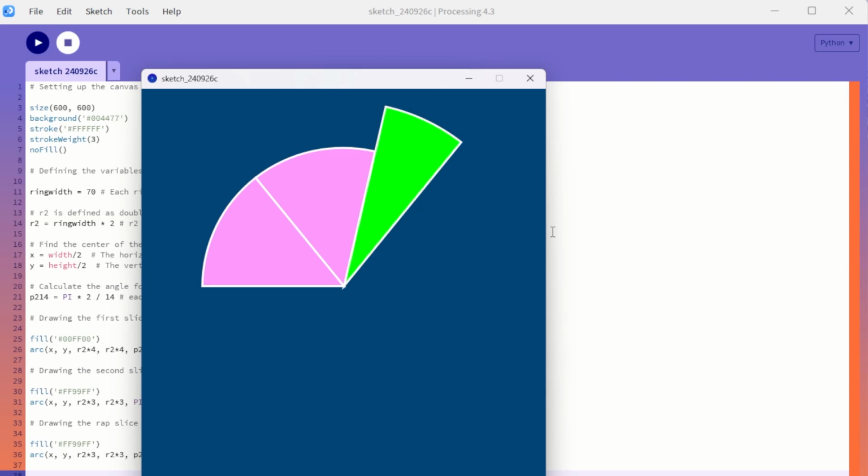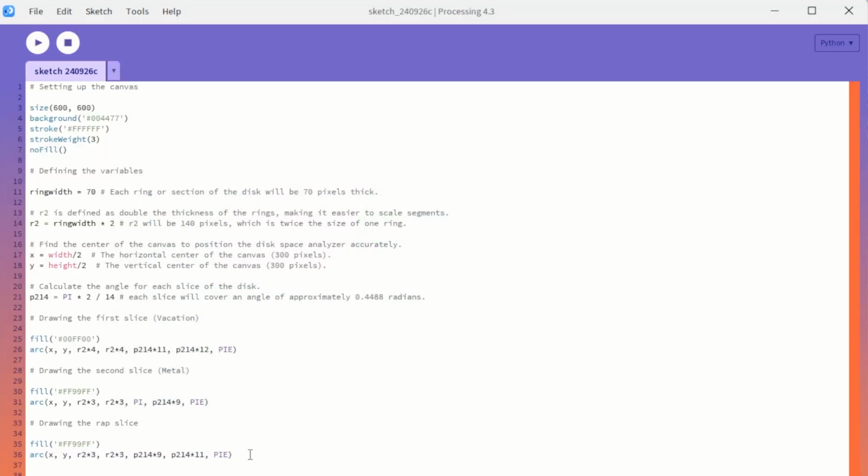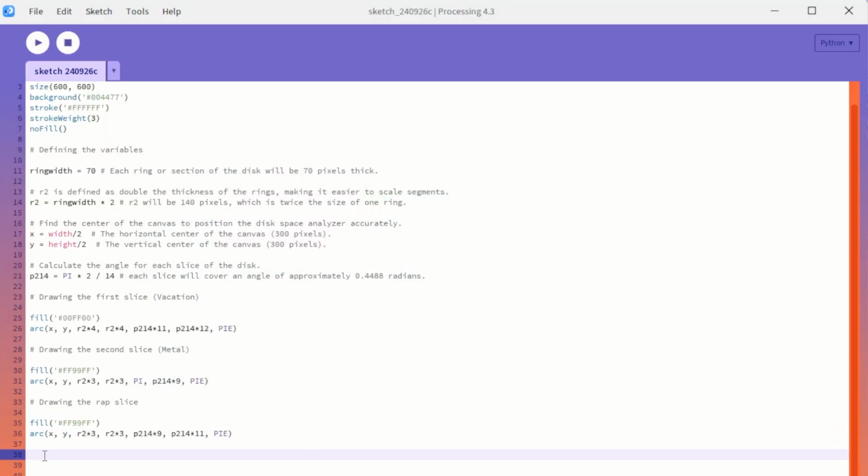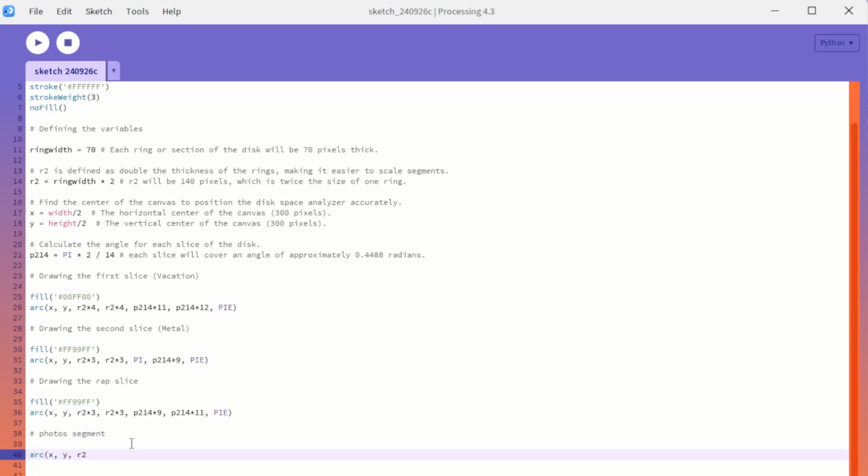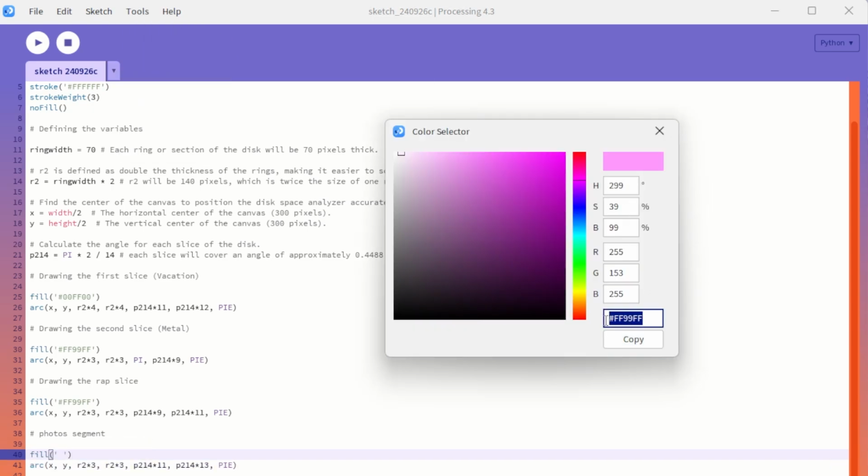Okay, great so far. Now let's draw the photos and the work segment using the same arc function. The x and y coordinates will remain the same, as will the height and width of the arc. The start angle for the photo segment will be PI/14 times 11, meaning the 11th slice of the circle. And the stop angle will be PI/14 times 13, meaning the 13th slice of the circle. With the mode set to PIE, we will fill the segment with the blue color.